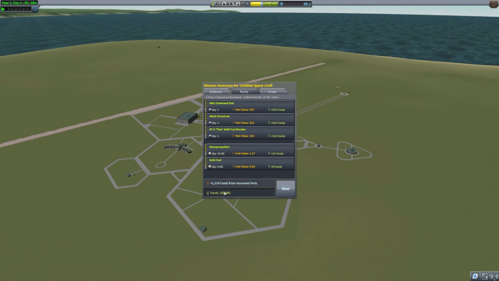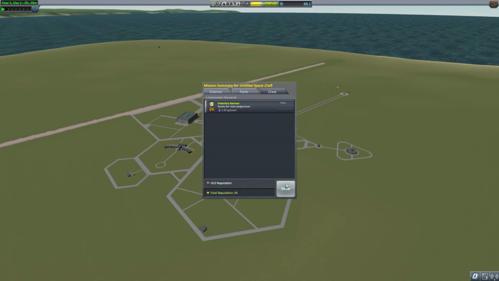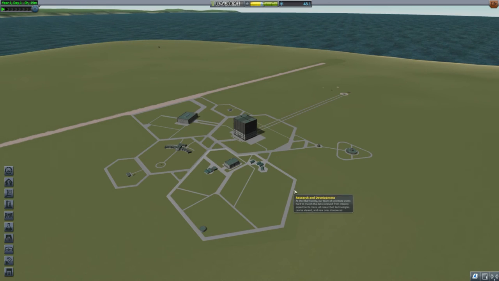So we get 268,000 now, and that's not all just from recovery. That's also from the mission we did. Also, Valentina gained 1 experience point for that mission. And as they upgrade, they actually learn new skills and stuff, which is really cool. And we got a total reputation of 54.